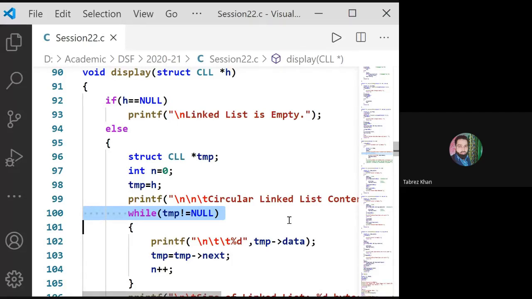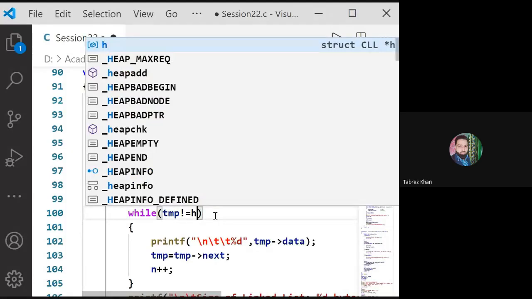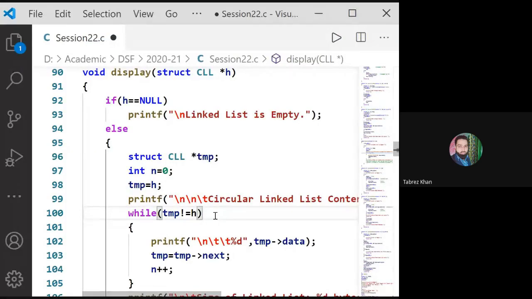And if I make the condition temp not equals to null, what will happen? My condition fails at the very first check because we are initializing temp to null. Sorry, we are initializing temp to H, and if we write here temp not equals to H, our condition fails in the very first check, because temp equals H since it is pointing to the first node. So we'll come out of the while loop.